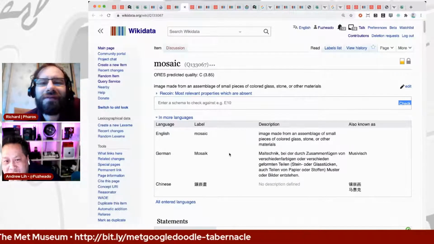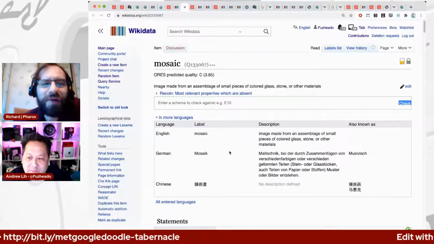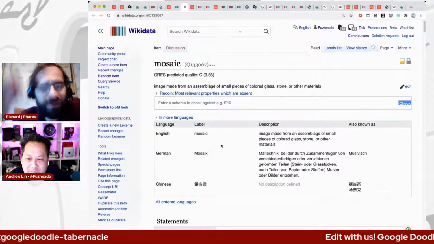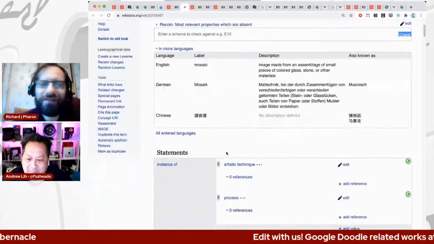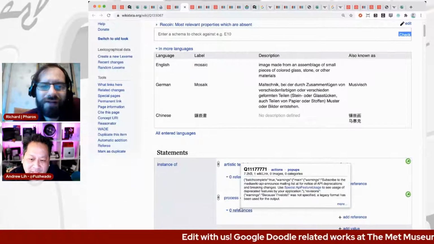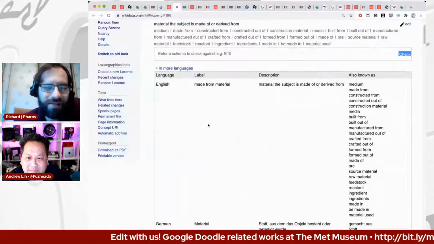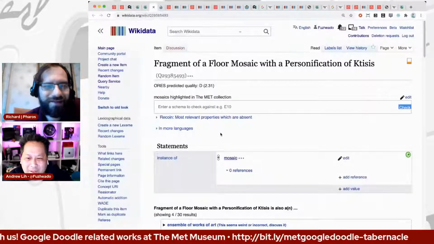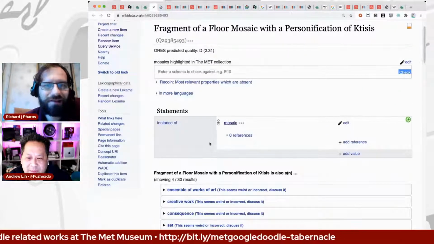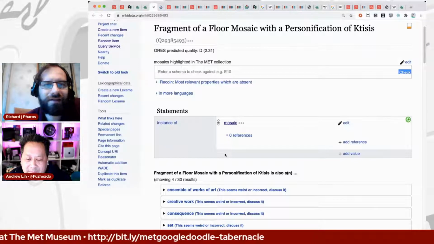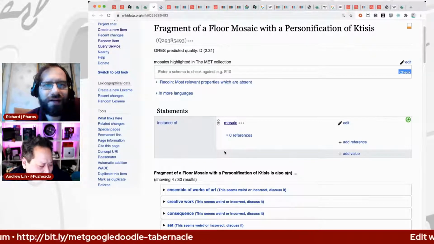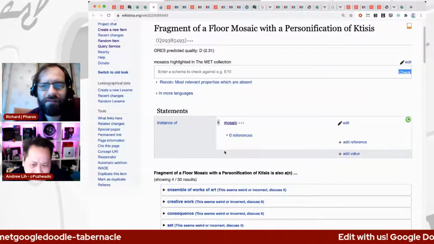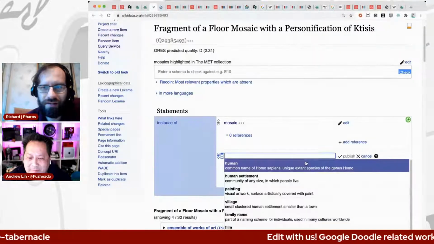So, right, this mosaic is talking about the image. Well, what is it? What is it a statement of? What is it an instance of or a subclass of? Artistic technique or process. Yeah, so it shouldn't be that. So it's like mosaicism or collage. So the question is, should we just fix it by making it an instance of something else as well, like a marble thing? Or I think there's probably another item for mosaic, I would guess.